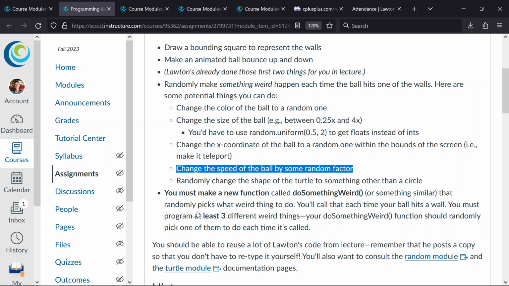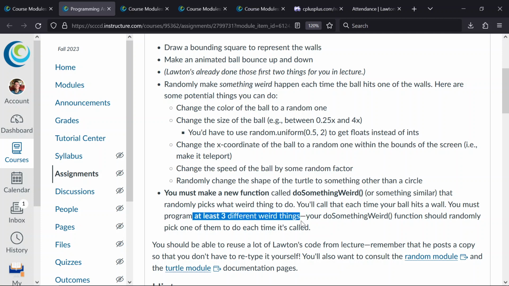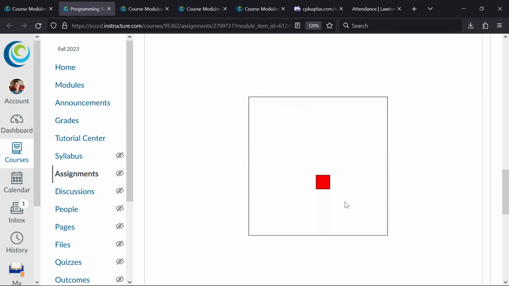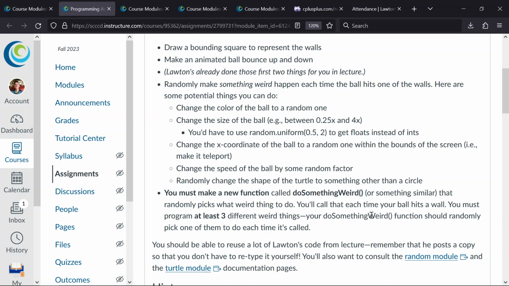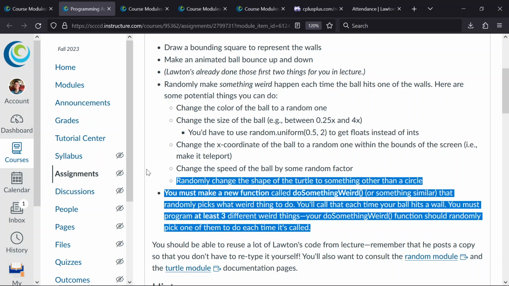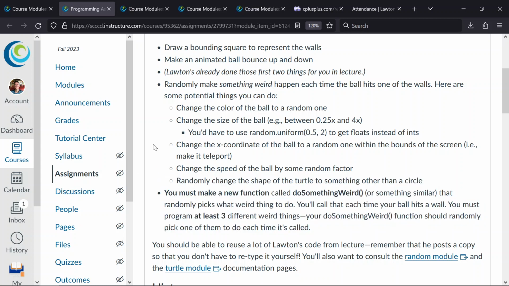You should have programmed at least 3 different weird things to choose from. Like you flip a 3-sided coin every time you hit this function, and you pick one of those at least 3 things to do, and then you go and you do it. Like, this time I'm going to change the shape randomly. But you pick it randomly every time. You're just flipping a 3-sided coin or picking a random number. But that's where I want you to put this code, in a new function. Okay? Any questions about that? So you'll call that function every time you hit the wall.